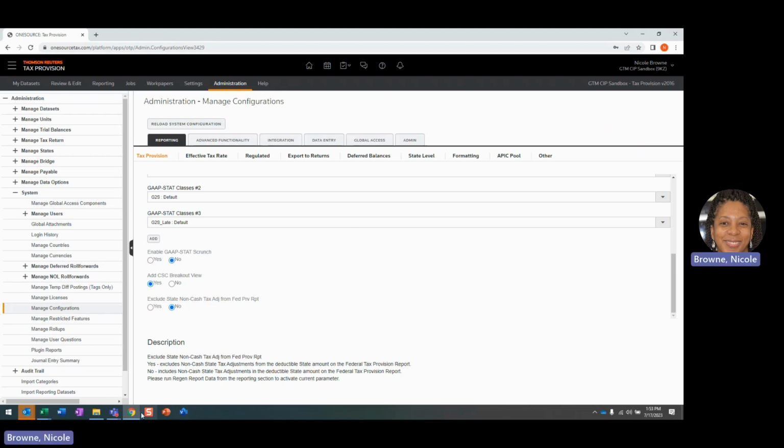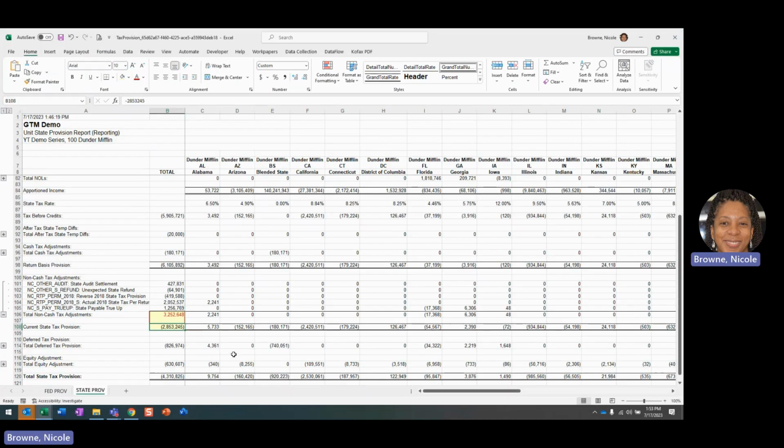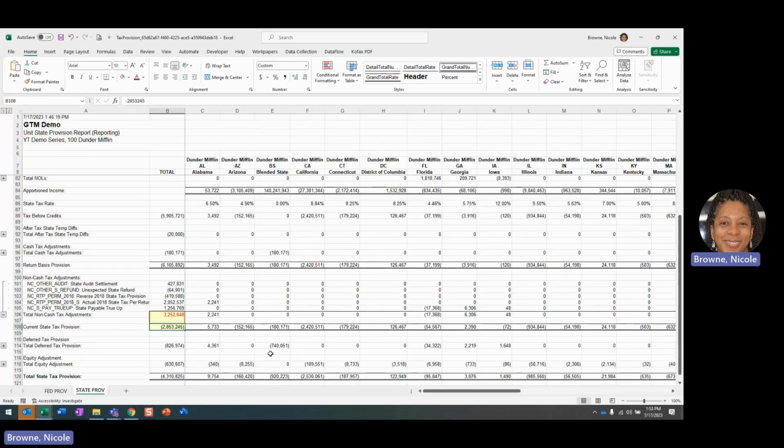The important point to note with that is that it is an all or nothing. Remember, we're at the system level, so it's also going to impact every jurisdiction that you have within the software. So once you turn it on and say you want to exclude it, none of your non-cash tax adjustments will pass through. So what you would end up seeing on this return basis provision, if I was to check that box and rerun it, would be $6.1 million instead of the 2.8 as an add back on the federal side.